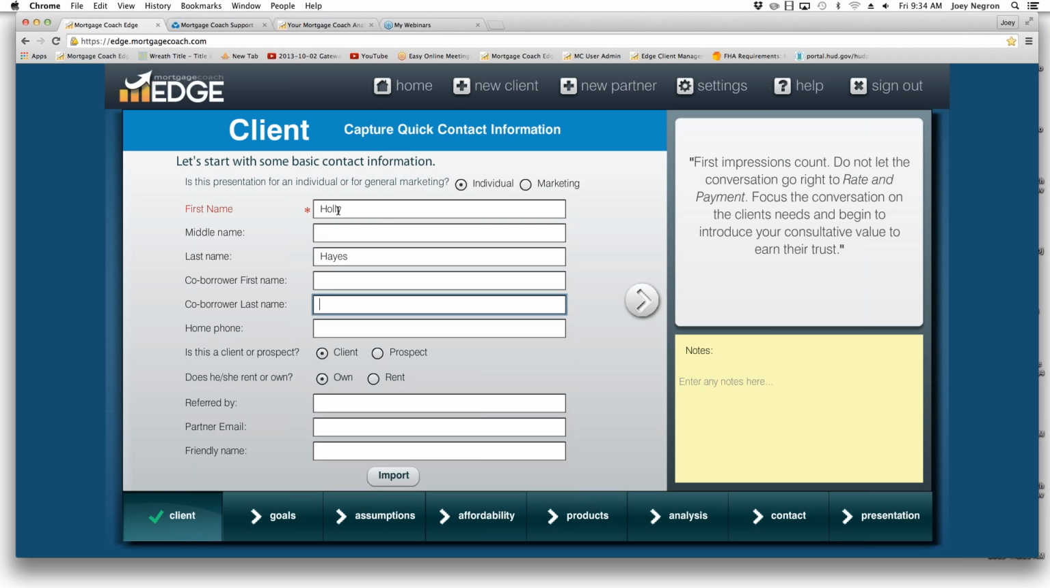Let's use Holly Hayes today. So first and last name is very important. This is what will save and store the presentation. So from here, if you needed to get back out of it, this file will still be placed in the recent client section as we had mentioned earlier.